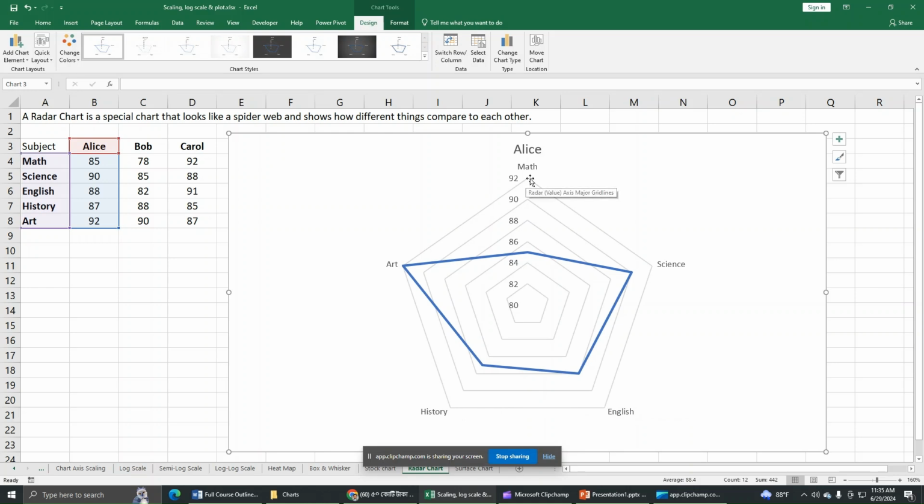And if anybody gets 92 in art, this point will be selected. 92 in history, this point will be selected. This point is 90. So if anybody gets 90 in math, this point will be selected. If anybody gets 90 in science, this point will be selected. If anybody gets 90 in English, then this point will be selected, and this will continue like this.